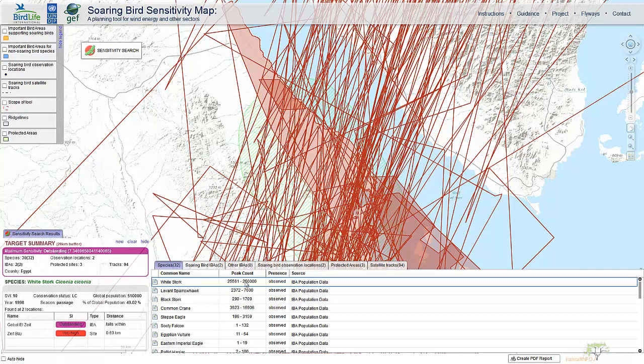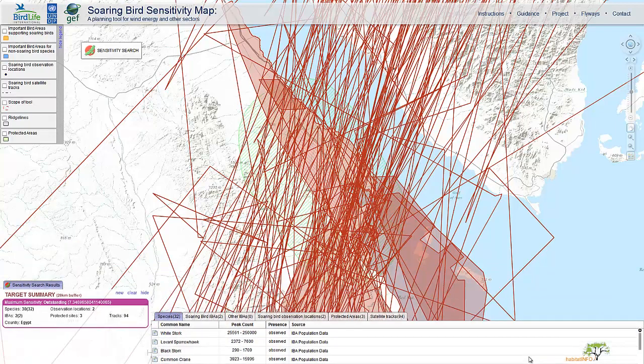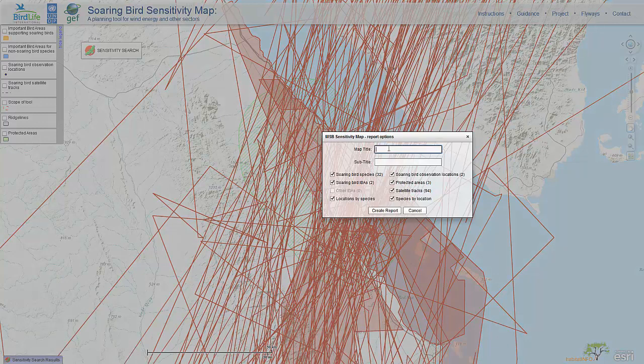To output all of this information, click on the Create PDF Report button. Assign the report a title and subtitle, and decide what information to include in the report. For instance, if you do not wish to include information on the protected areas that overlap the search area, simply deselect this before creating the report.